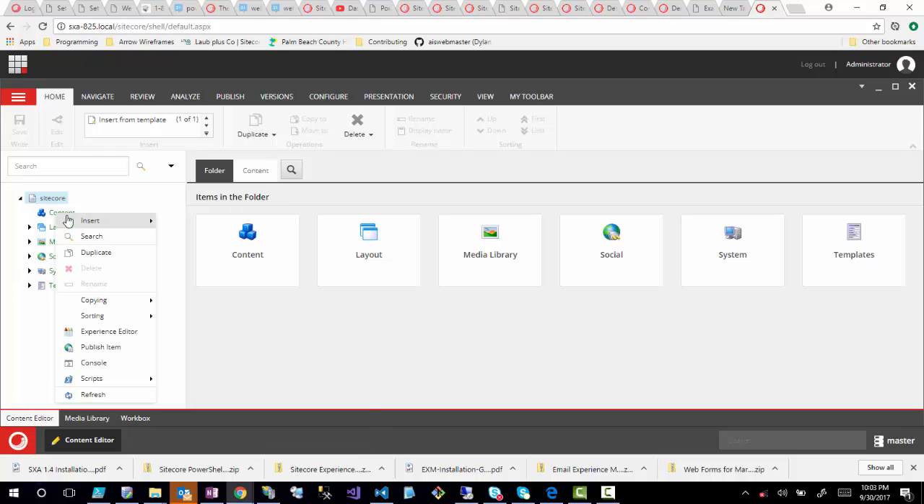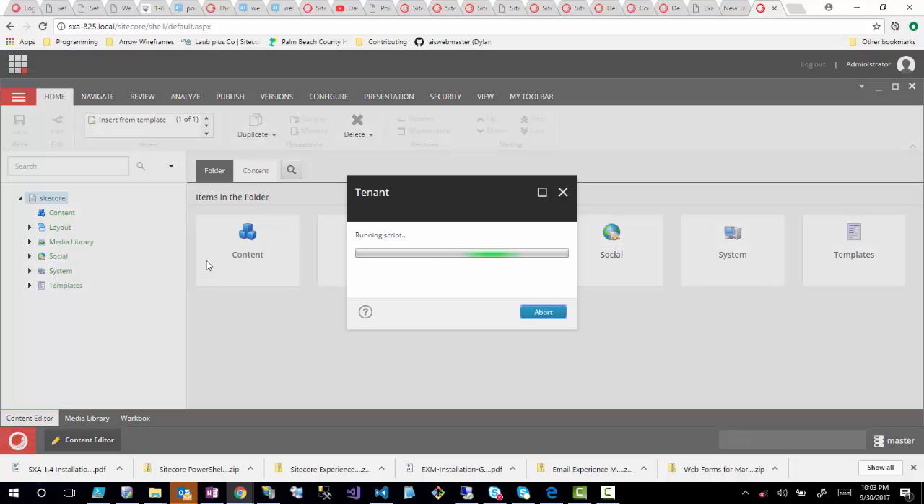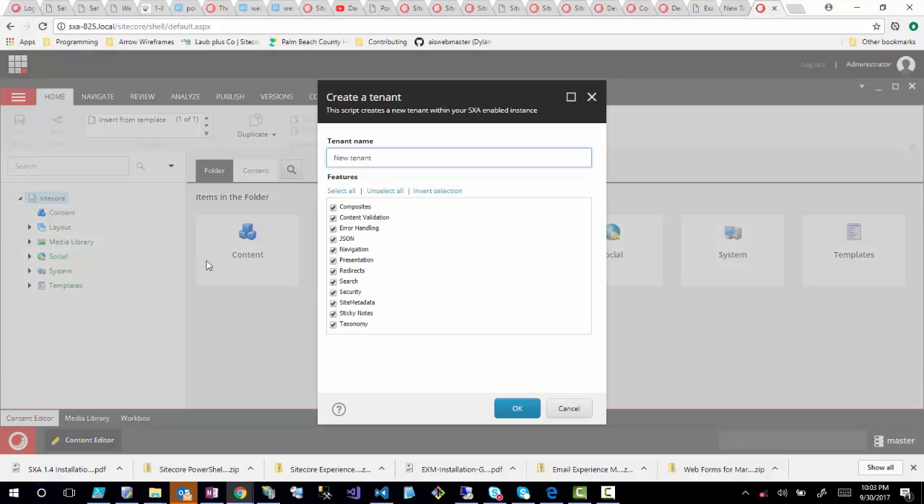Some signs that SxA is installed is that in the experience editor you'll see options here: publish item, console, scripts, etc. So what I'm going to do is create a tenant item, and I will just call this website. A tenant is a kind of subsection of your organization. So a tenant might be accounting. Another tenant might be IT.